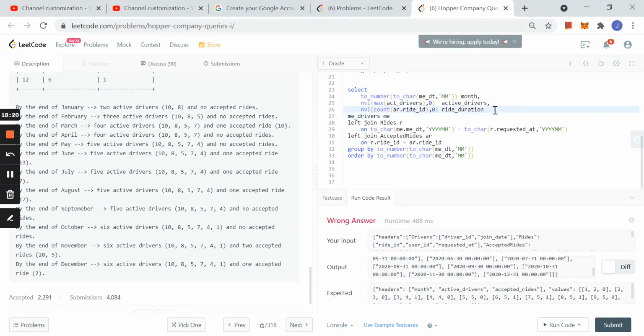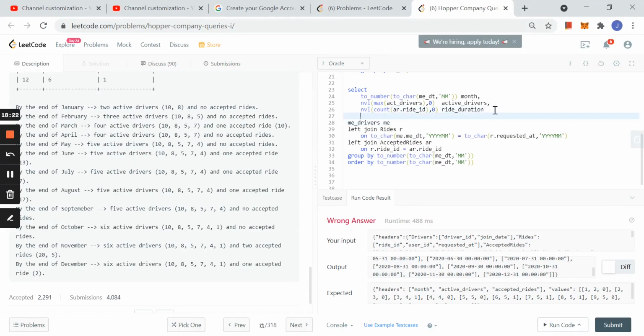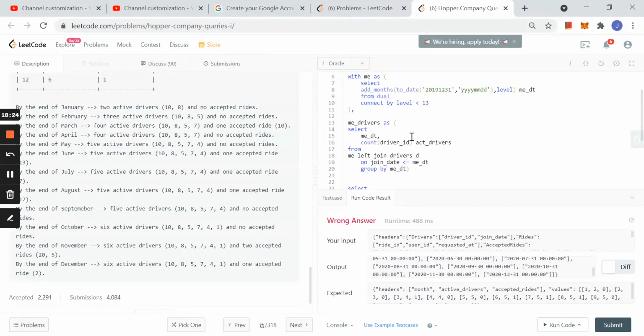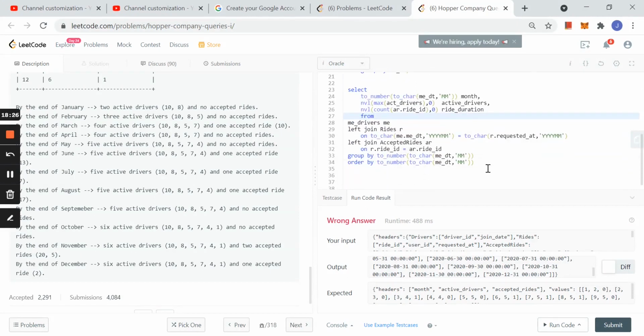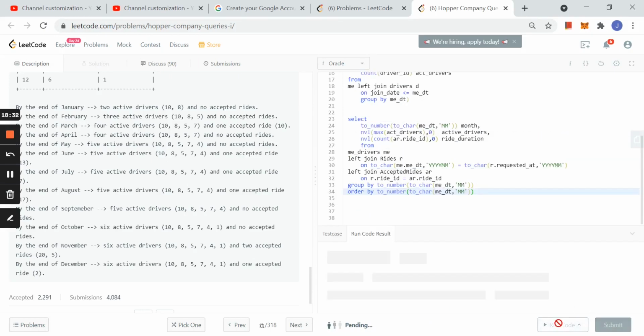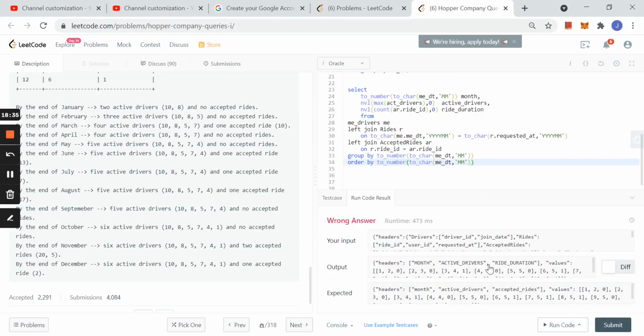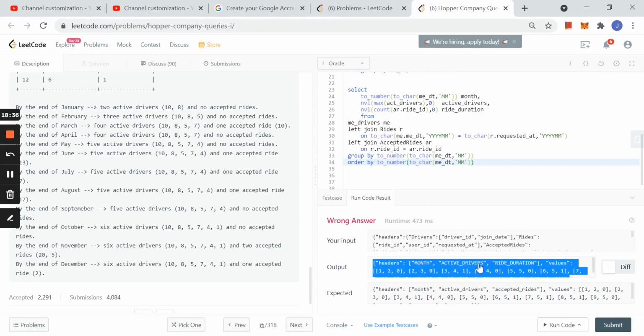Okay. So yeah, never rush. You see I missed the from keyword. If I do this, it will fail, right? And then we'll take a look at this. Let's run code. Oh no, it is wrong. It is wrong.